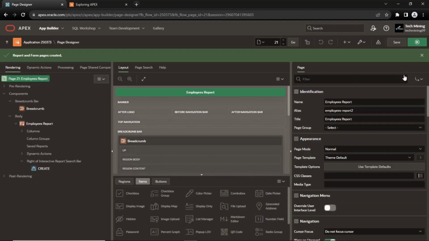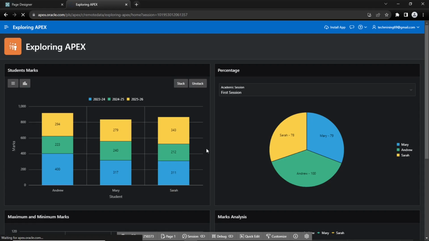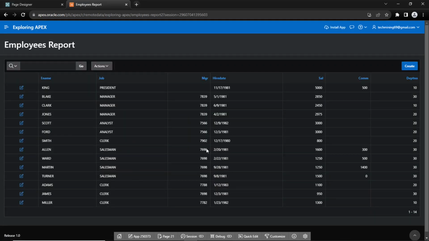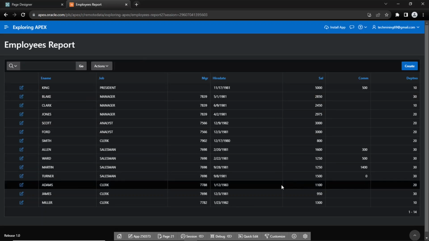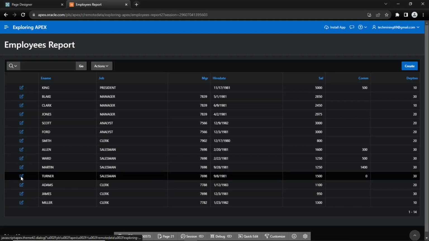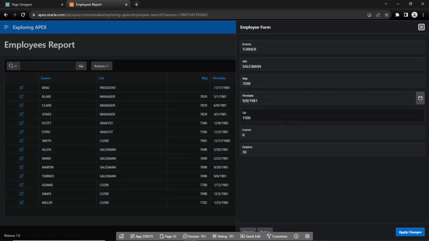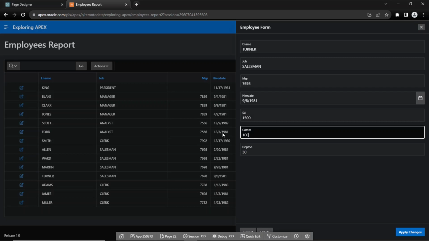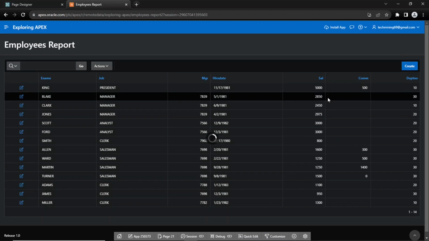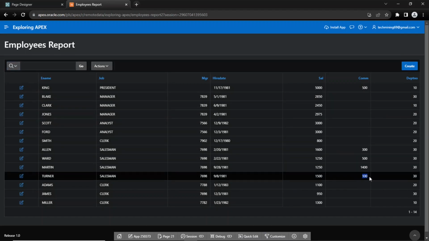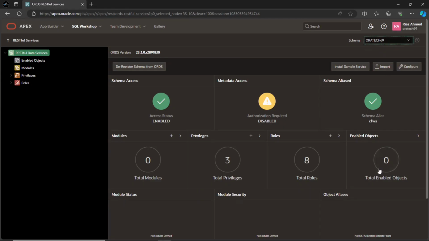Run the report page. The data from the remote schema appears on the report. Modify and save a record. The data is successfully updated. Verify this update in the remote schema.